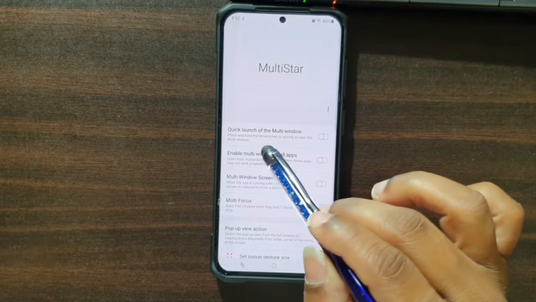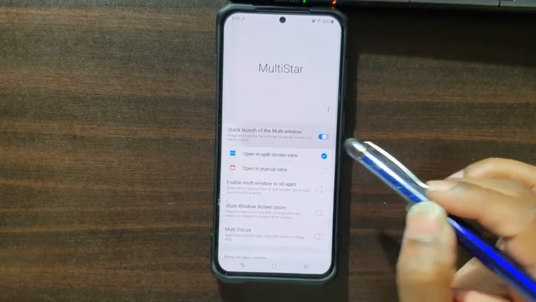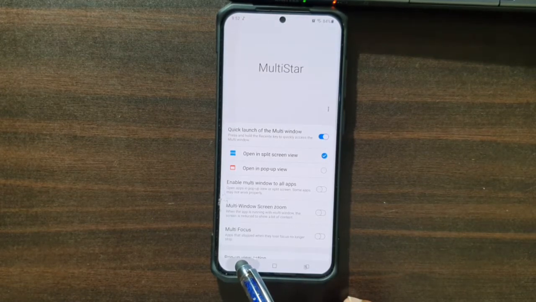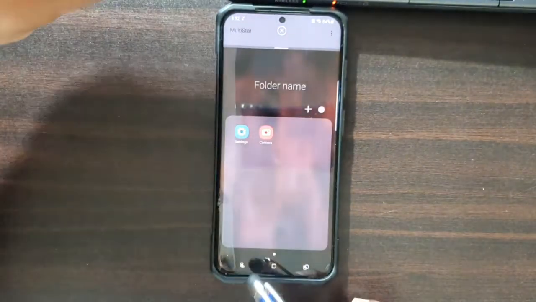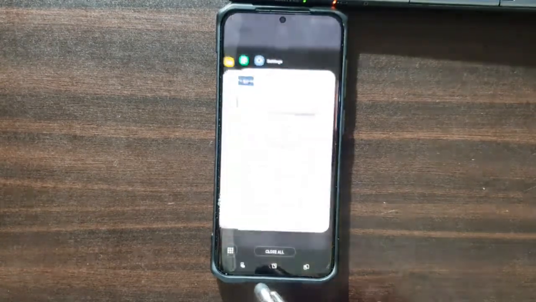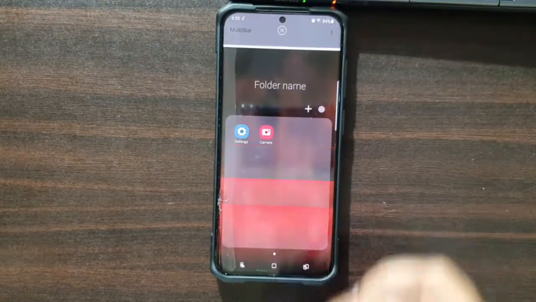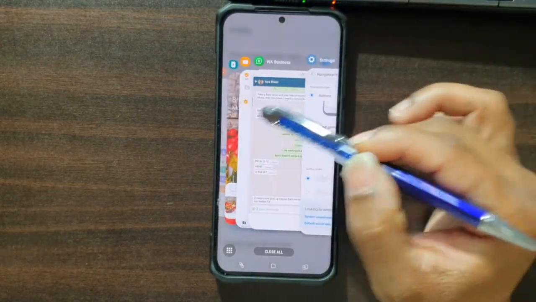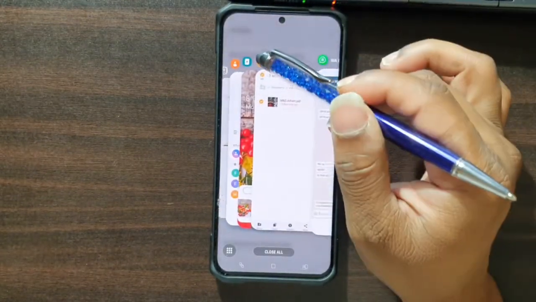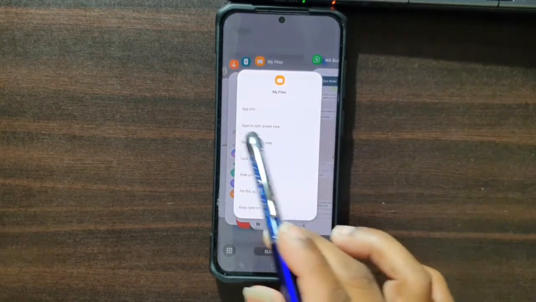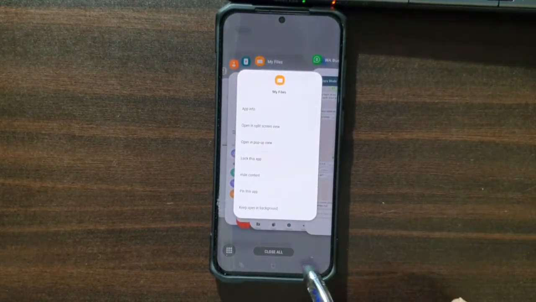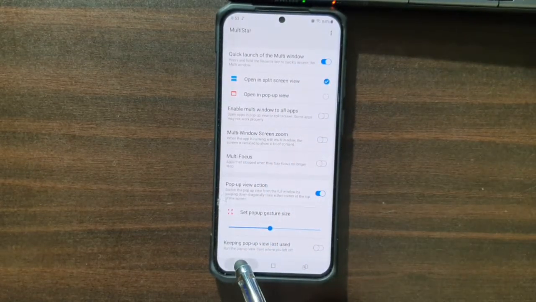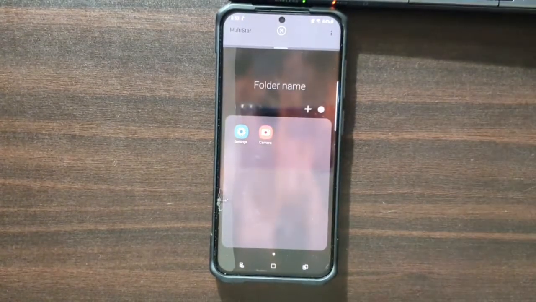First up, we have quick launch of multi-window. I can actually turn it on. Then when I touch and hold that button, it will quickly take me to the multi-window. By default, to launch the multi-window, we need to tap here, then go to the app that we want to open in multi-window, then touch and hold and select it here. But with that option enabled, we can touch and hold here and it will take us straight to the multi-window.